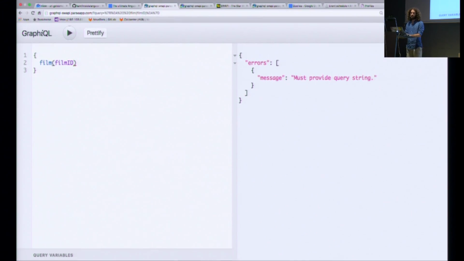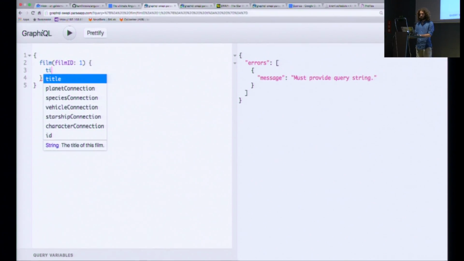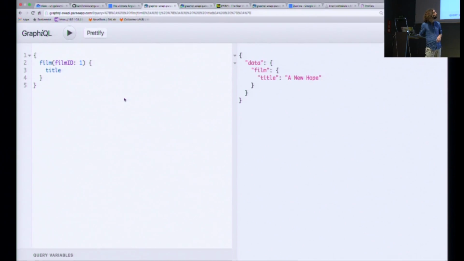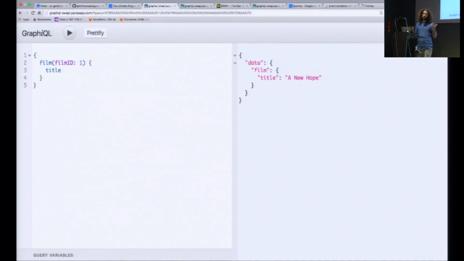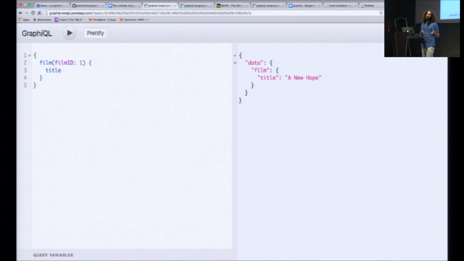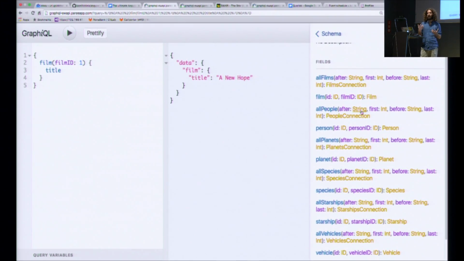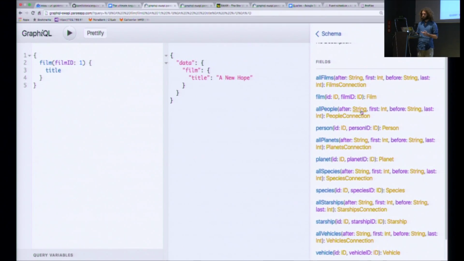So I have a film ID, and let's give it one. And let's say I want the film's title. So let's query and hope that the internet gods are working. And yes, we got the response, and this is a real response. I really went to a server that holds that information. That's fine, an easy way to do a regular request, but it's not groundbreaking. But if you look here, you can see that I automatically have all the information that the server can provide me.